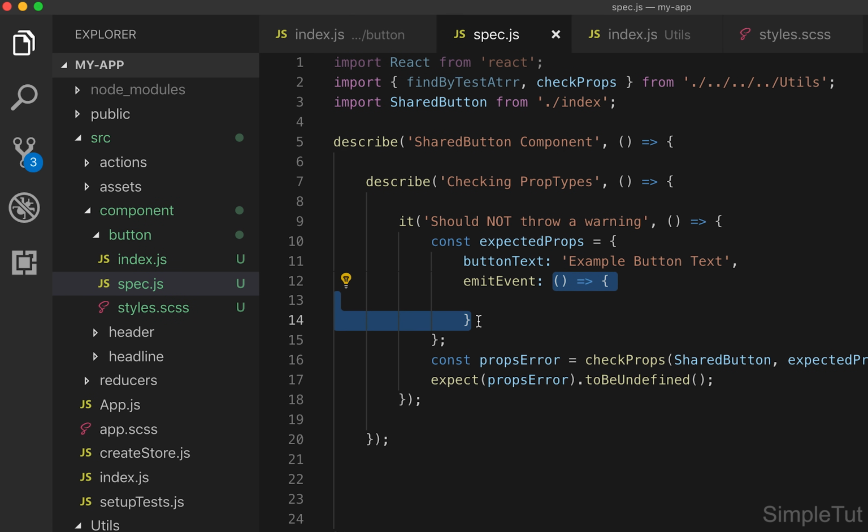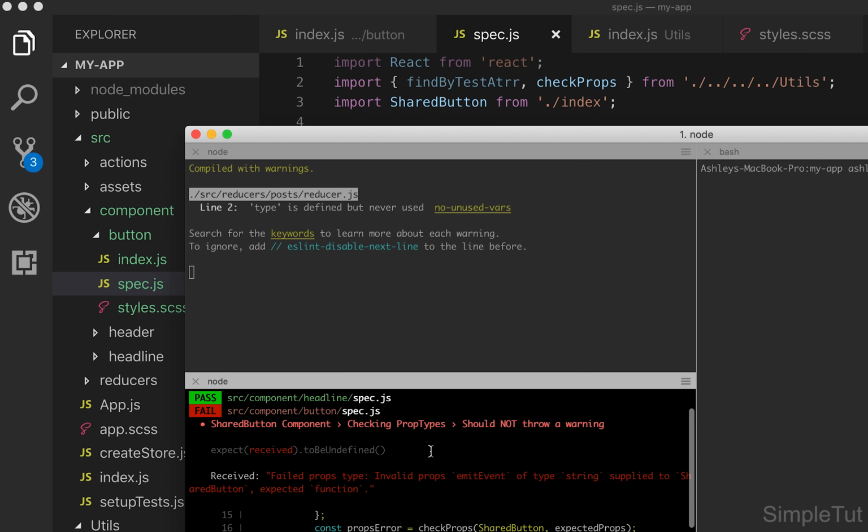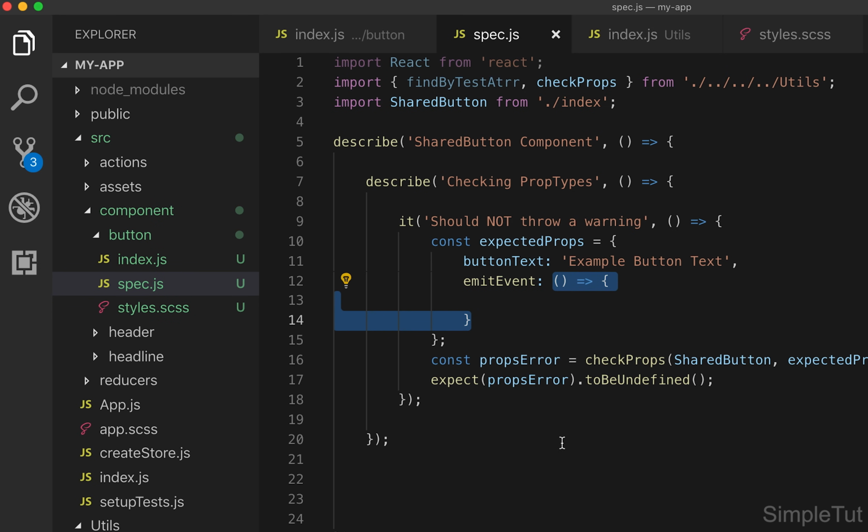But let's say that this emit event is not a function, that I'm passing a string. Let's come back over, and you'll see that the tests are failing. So that's perfect. We know it's working. That's awesome. So we've written our tests to check our prop types. We now want to just make sure that we are rendering a button.